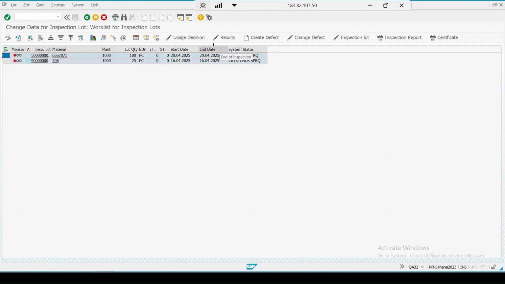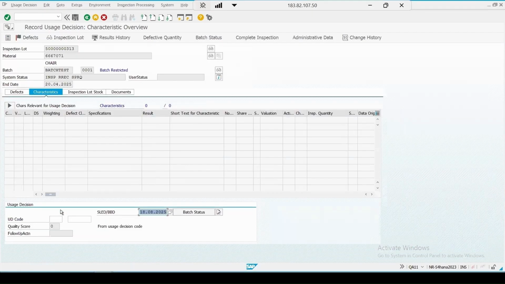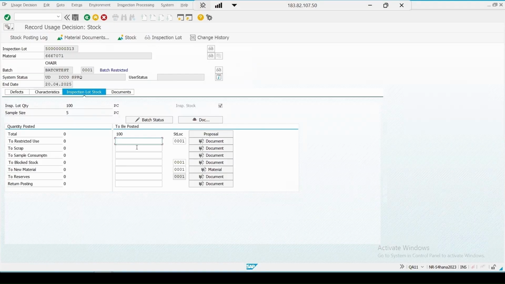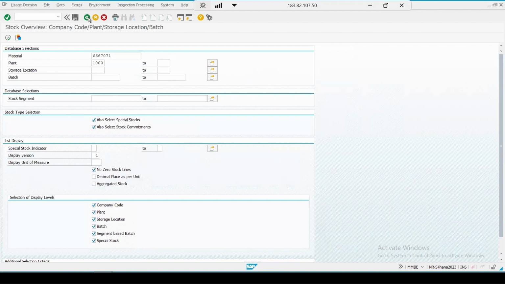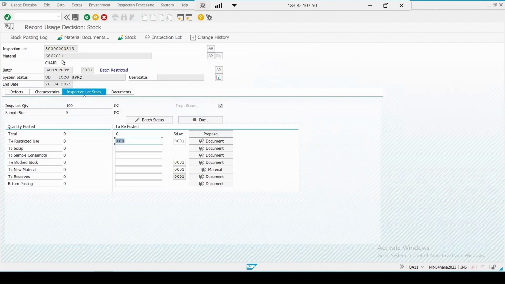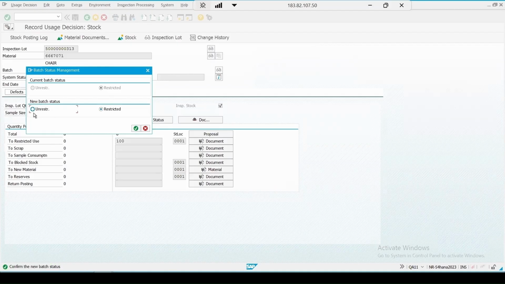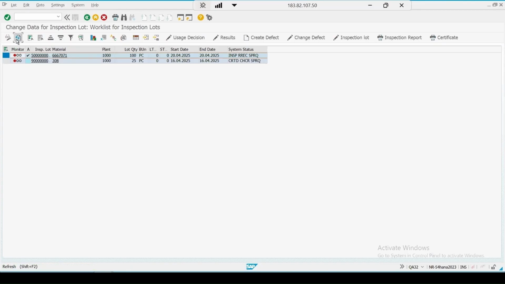Select this, go for the usage decision, and since it is 05 lot and which is stock relevant, I can enter my UD code as accepted. SLED date is coming as 18/8. Here also we can check the present status of this batch. Batch test is there, which is at present in the quality department, and let's complete the UD. Moving my stock to the unrestricted, save it. Changing the status of the batch to the unrestricted, continue, and then refresh it so it is removed.